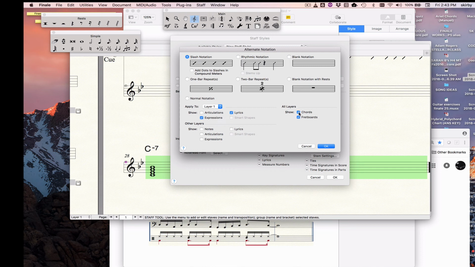In this case, I definitely want it to show the chords because I've put in a chord symbol. And then once you've decided all the things that you want it to show along with the slashes that will be there, you're finished with that stage. Then you go to the other layers, and here, because we're going to put our actual rhythms of kicks in another layer that's not layer 1, we want it to show notes in other layers because we're going to put notes in another layer. We also might want to show articulations, expressions, maybe even lyrics. It's up to you. When you're done with that, you say OK.